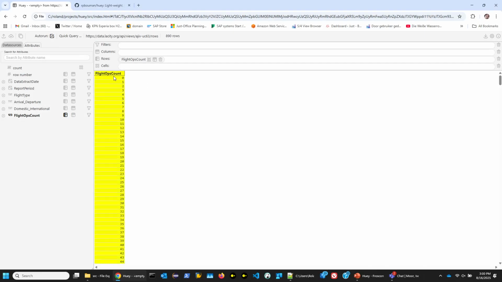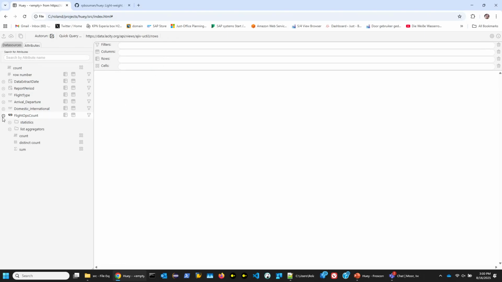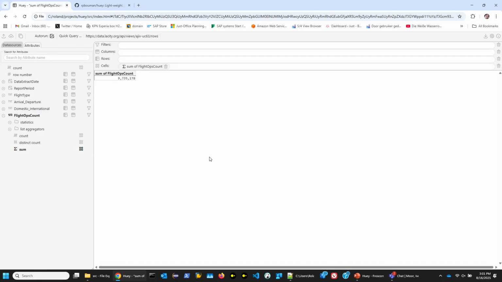But that's not really useful, because we don't want to see individual counts. We want to sum them up over the context. To do that, we need to find an aggregate, and those are inside. So we expand the node, and here we see a couple of aggregates that are already there. In this case, our column value is already a count, so we don't want to count that again. We just want to sum that up. So if we do that, we see that we now have a total of 900,000-something flight operations in total.